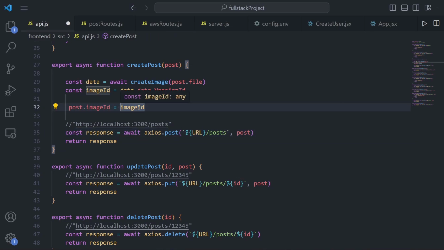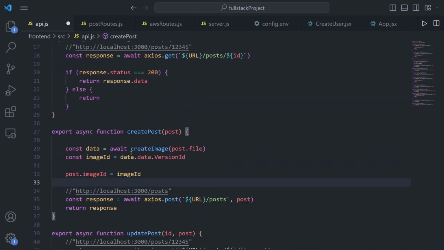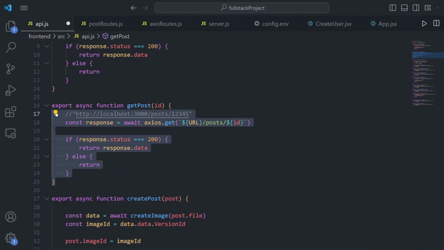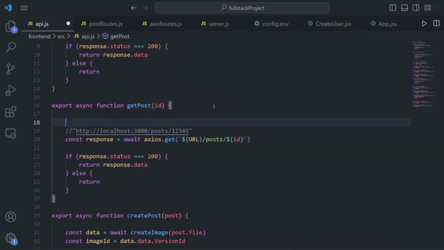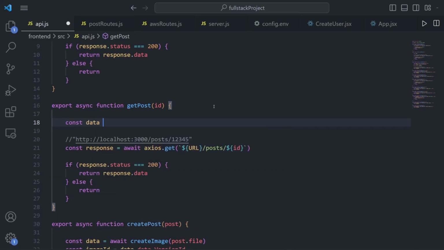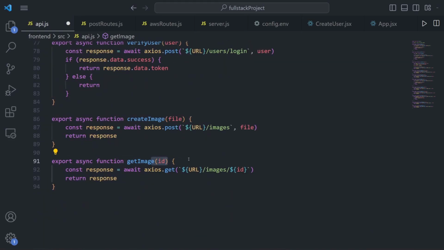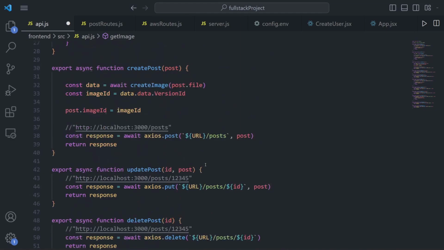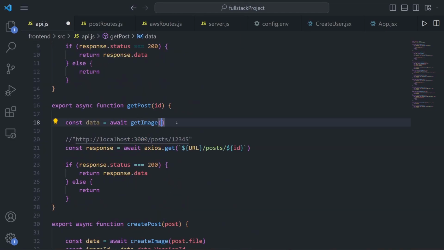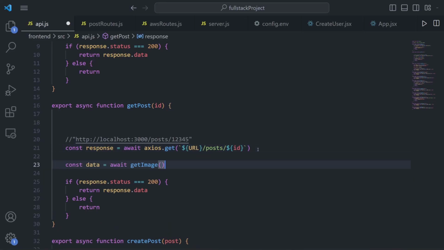Now this is done, let's go ahead and change how we are getting a post as well, because now we'll need to include getting the image from Mongo and AWS. So let's go up here to get post. And we're going to do a very similar thing in this function. We're going to say const data equals await, and we're going to call the get image function. But wait, whenever we're calling get image, remember that we need to pass in an ID here. And that ID needs to be the ID of the image that we're getting from AWS. And that ID is stored in Mongo. So we actually need to call this after we call this here.